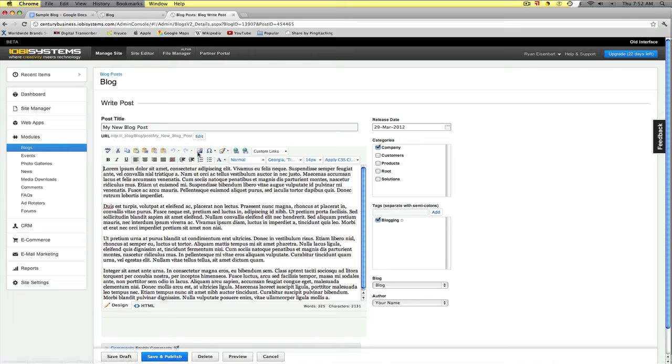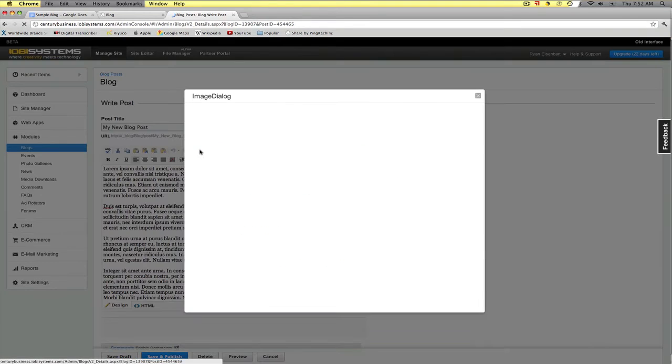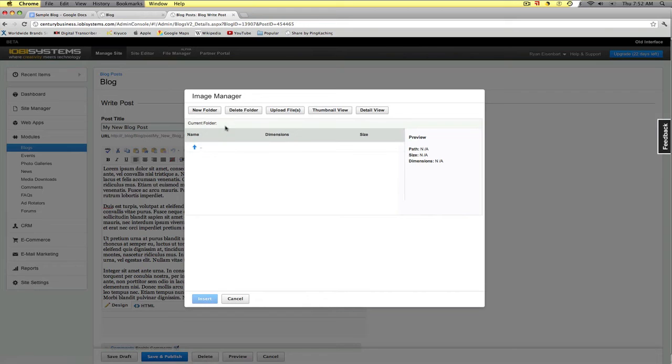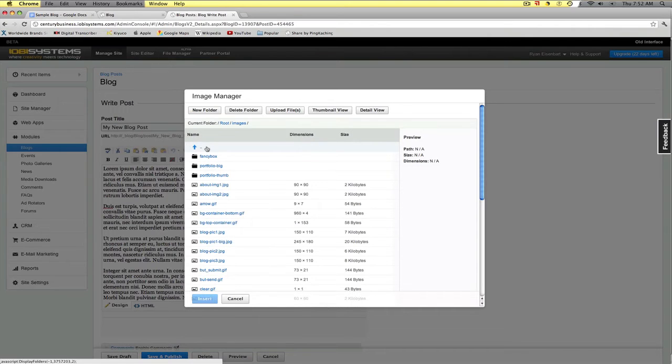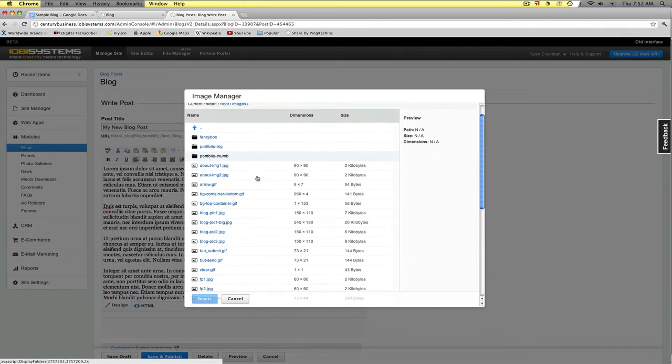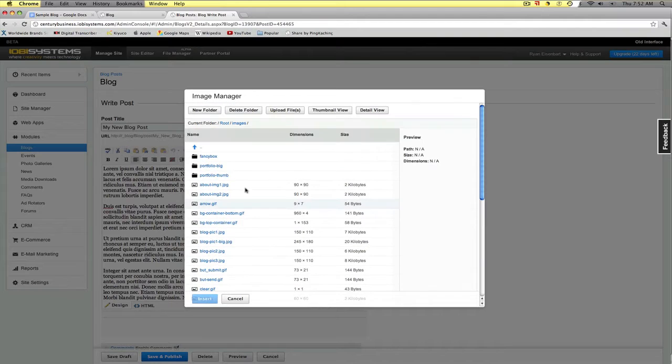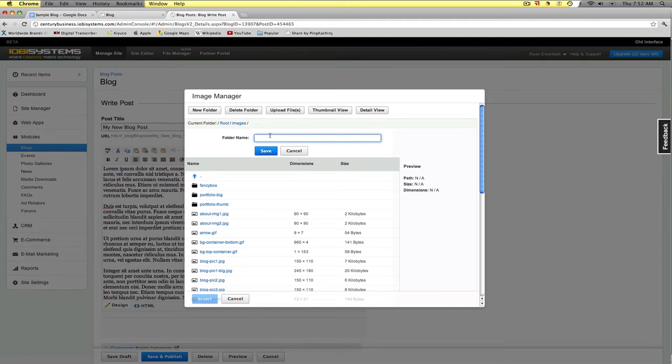And so then all I want to do is click on the add image icon, and this is going to go into my image manager, okay? And so what I want to do is click on images, and you can see I got some folders in here and some images already, but I want all my blog images to be in a blogging folder. So I'm going to go ahead and click on new folder, and this is completely optional.